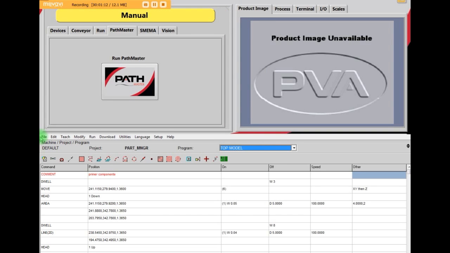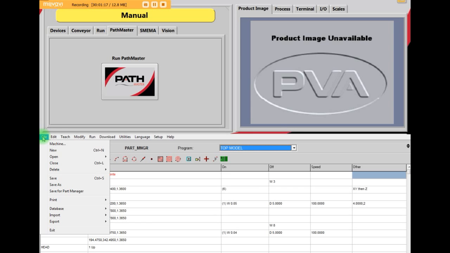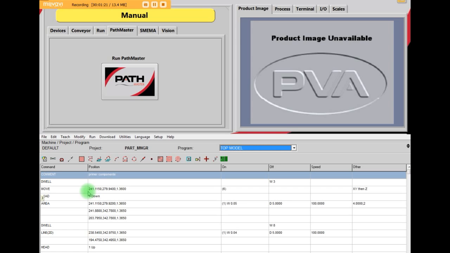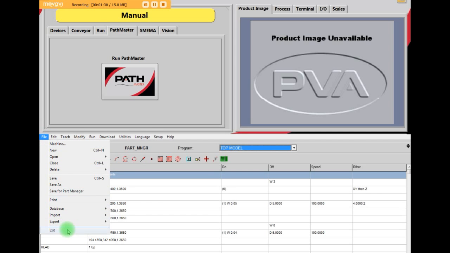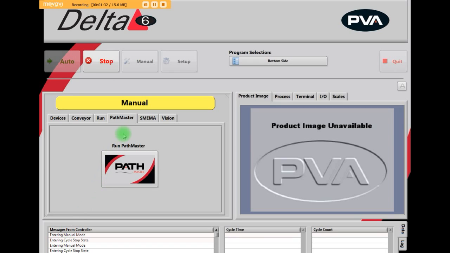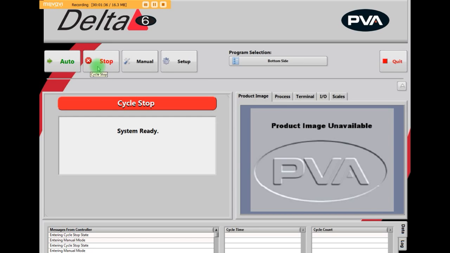To save the project on the database, click on File, Save for Part Manager. This will save the project and it will be ready to be used in the Part Manager section. Exit Pathmaster by clicking on File, Exit, and then exit Manual Mode by clicking on the Stop button. We are now ready to set up a recipe in Part Manager.